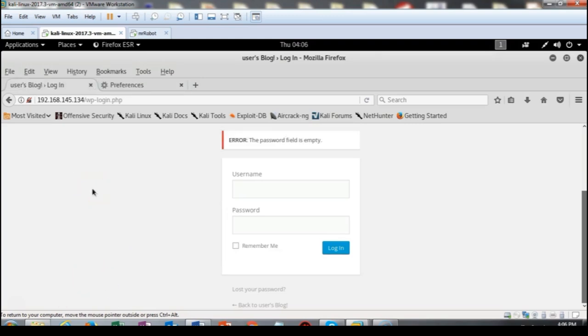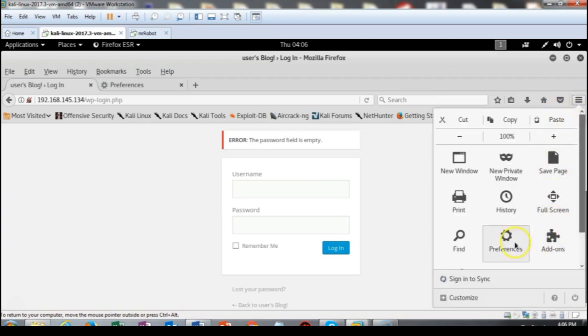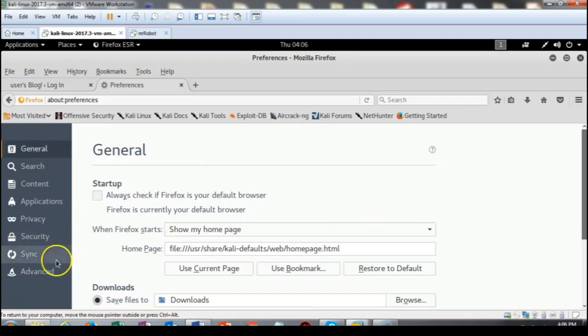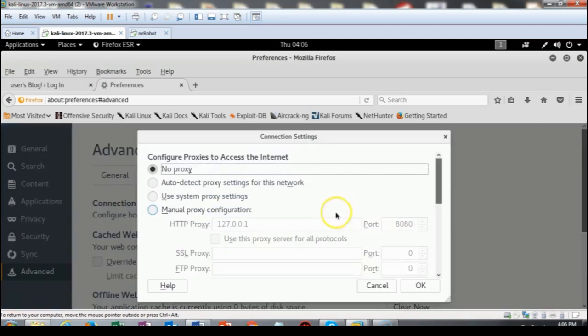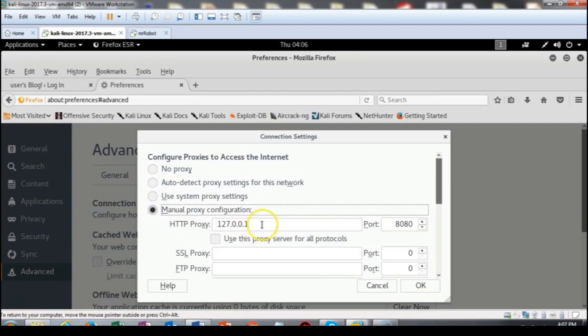So that Burp can actually intercept what we're doing over here on this WordPress login page, we've got to set up a proxy that directs all of the input back over to the Burp suite. The way we do this, we go on over here to the menu and we click on Preferences. Under Preferences, we click on the Advanced option, and then we're going to click on Network, and then we're going to click on Settings. Underneath Settings, we're going to select the radio button for Manual Proxy Configuration. And where it says HTTP proxy, we're going to type in the loopback address, which is 127.0.0.1, and we're going to be using port 8080.